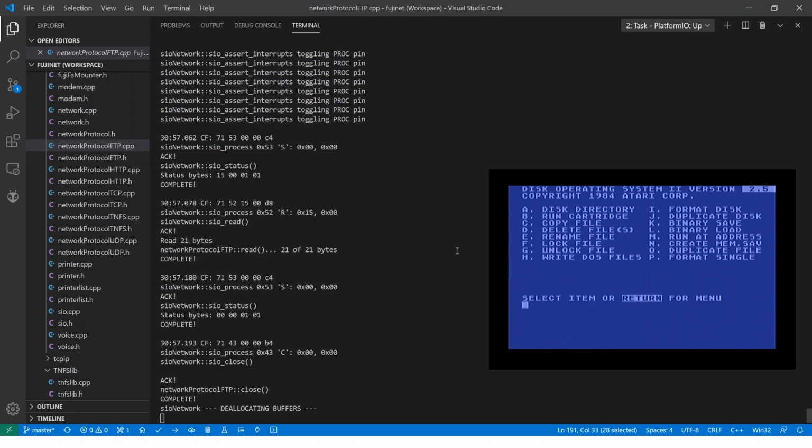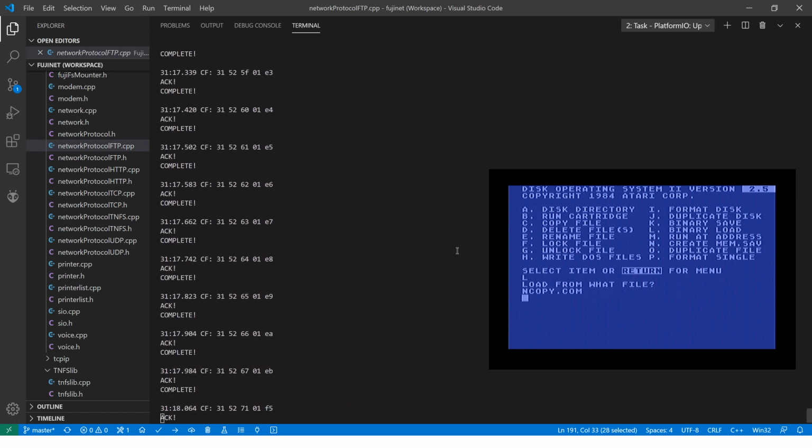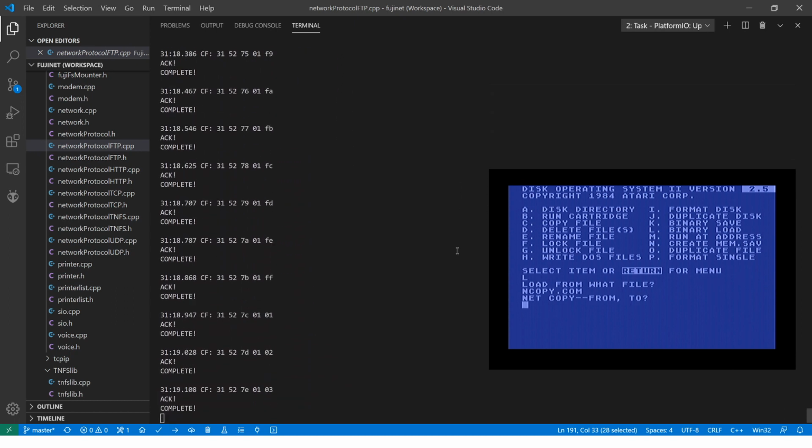We can subsequently go ahead and, for example, not use that. Copy only works if you have N device loaded, but since we don't, we need to use NCOPY. And I know there's a particular file in here called frog execute. We'll copy it over.